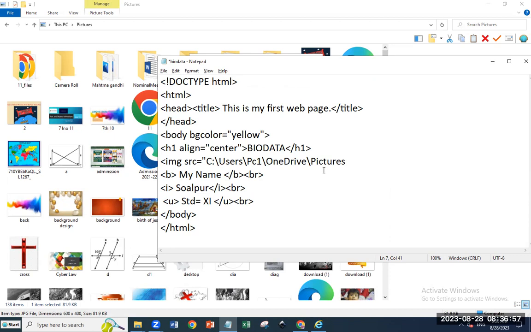Now this is my source. I am telling the browser that my image is in the C drive, user folder. In the user folder, I have the PC1 folder, OneDrive folder, and then the pictures folder. So my image is in the pictures folder. What will I do here? I will give one more slash. It should be the same slash as this, so I have given the same slash.